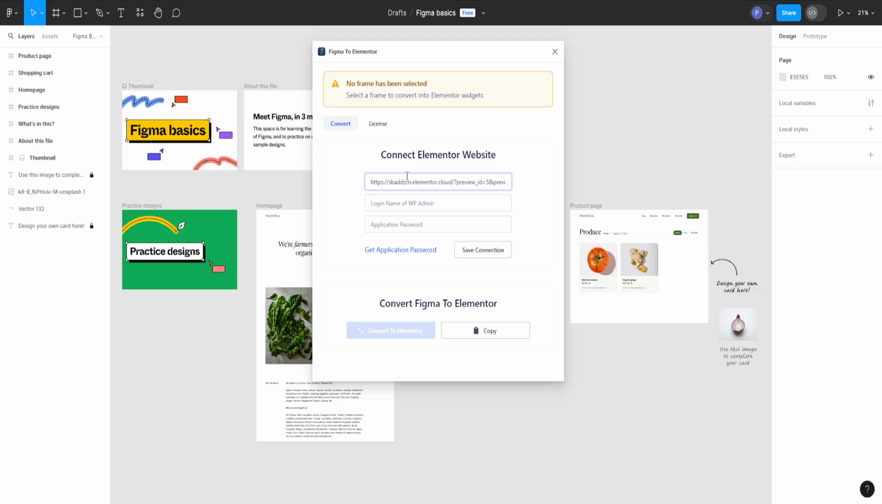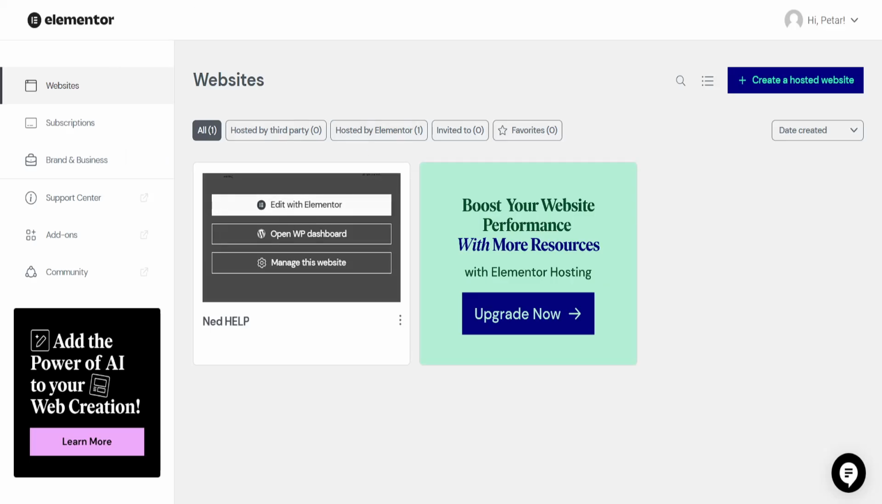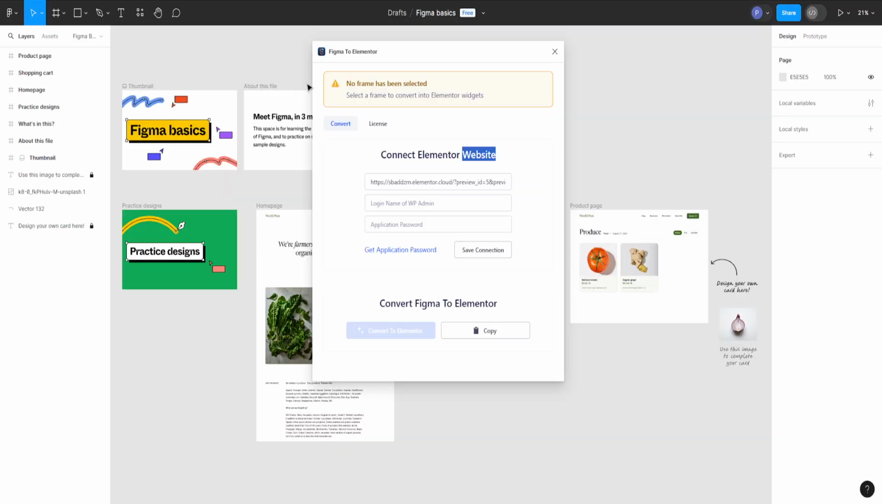And after we type out this information here, connect Elementor website, we'll be able to select this convert to Elementor. Now this is going to generate the code for us, the JSON code for us, and we can import this onto our Elementor website like it was written in the description.